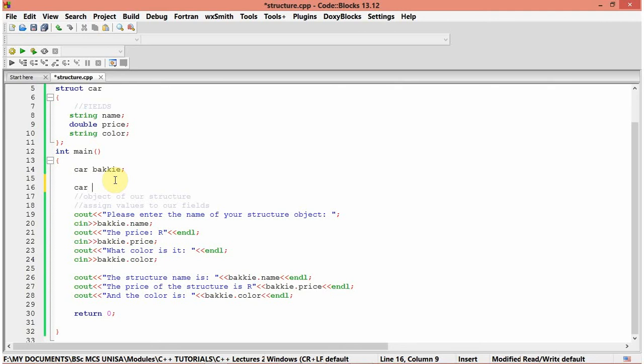I'm going to say car. Let me just say car. I will say, let's just say taxi. Let's just say taxi. Yes, it's also a car. Then I save, and now this taxi is also an object of a car.